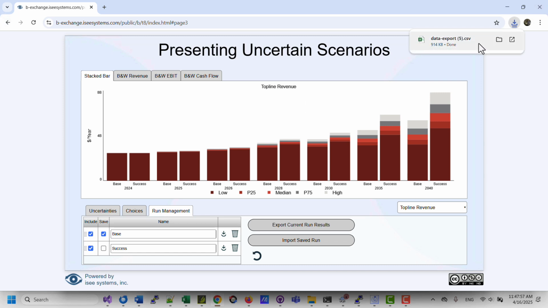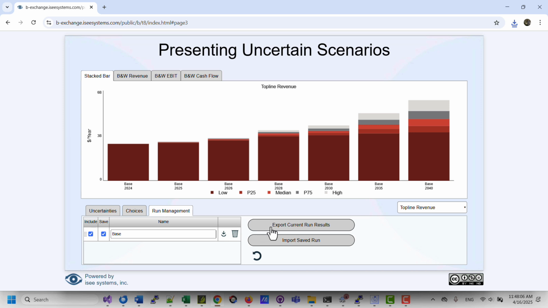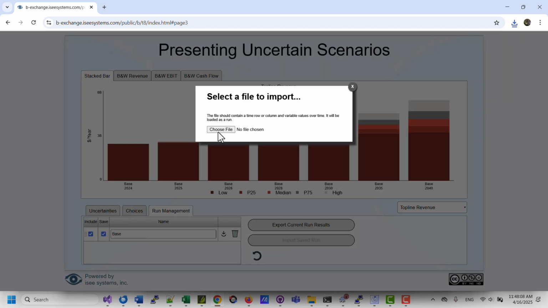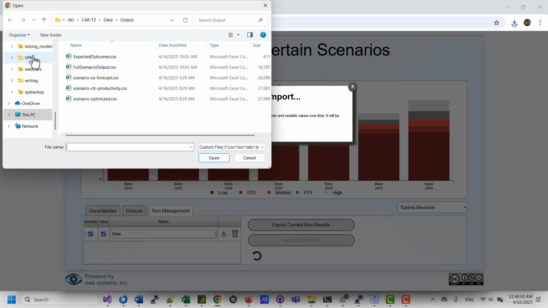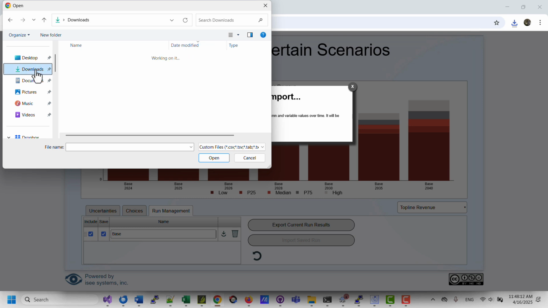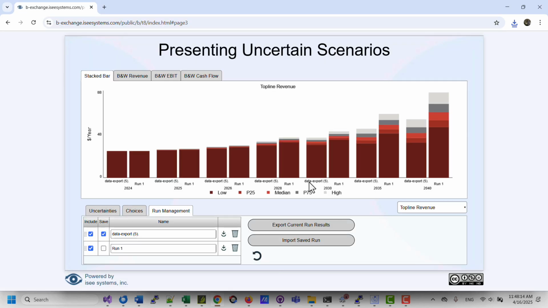It exports that. Exported it with a 5 after it because apparently there have been ones before that. I'm going to restore devices here. And I'm going to import saved runs, choose file. I'll get the most recent one, and we can see we have now the same information we had before.